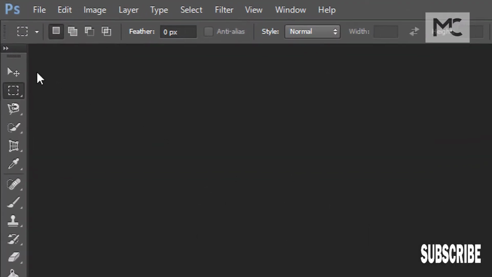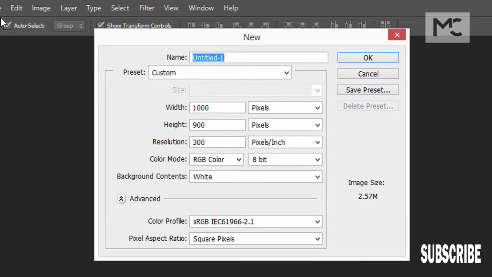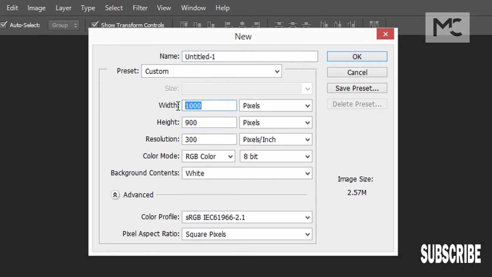First, open Photoshop CC. Select File and make a new project. Here, the size is 1000 by 900 pixels. Rename this project. I give the name logo. Select OK.